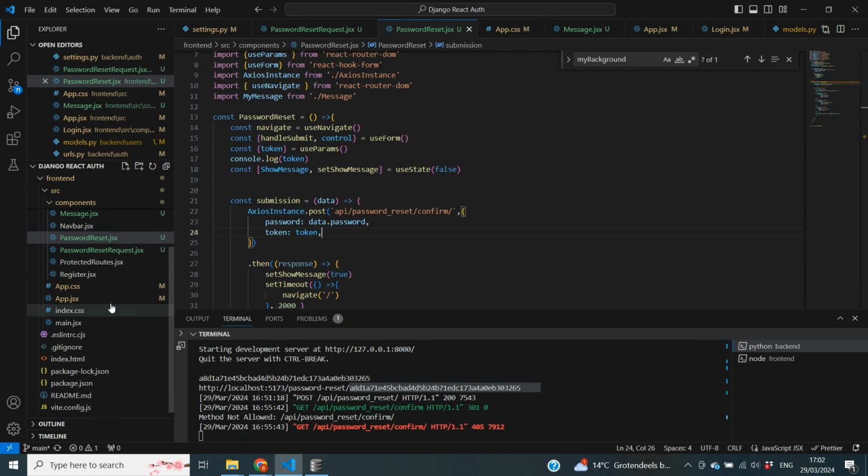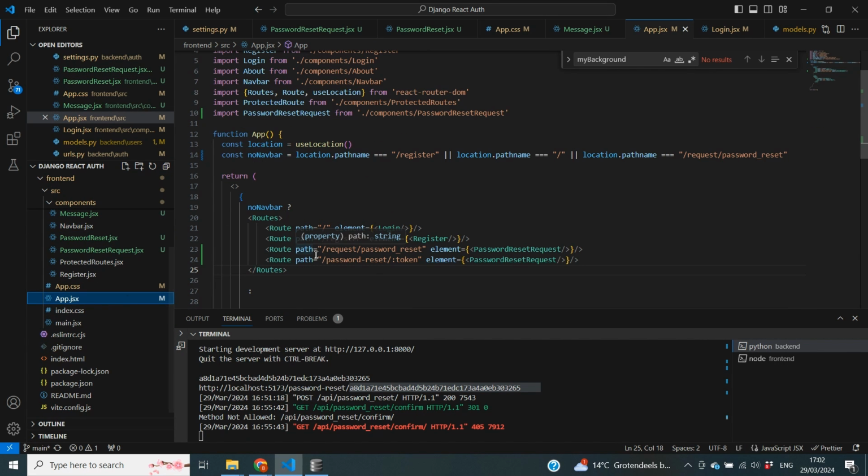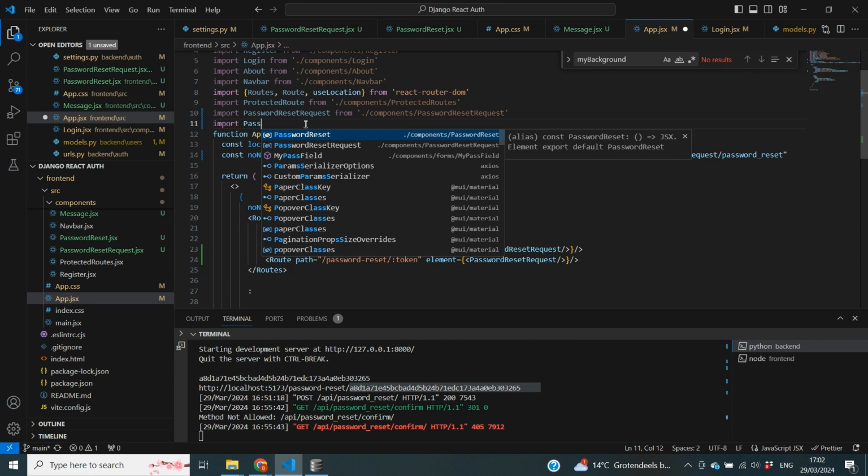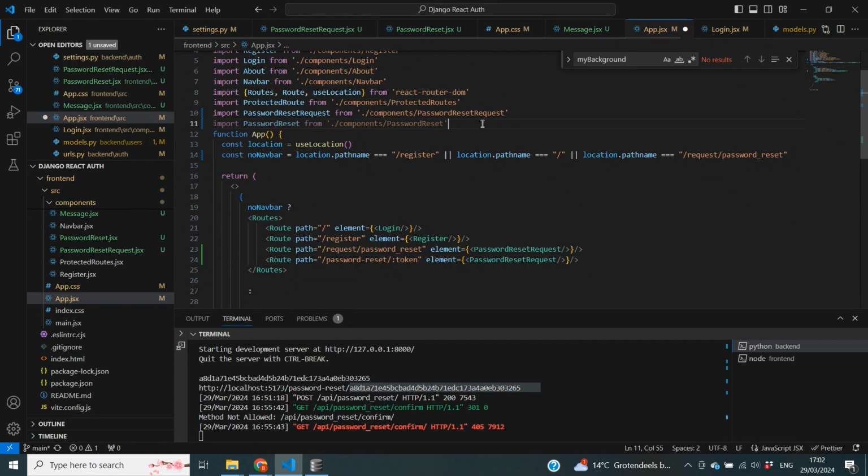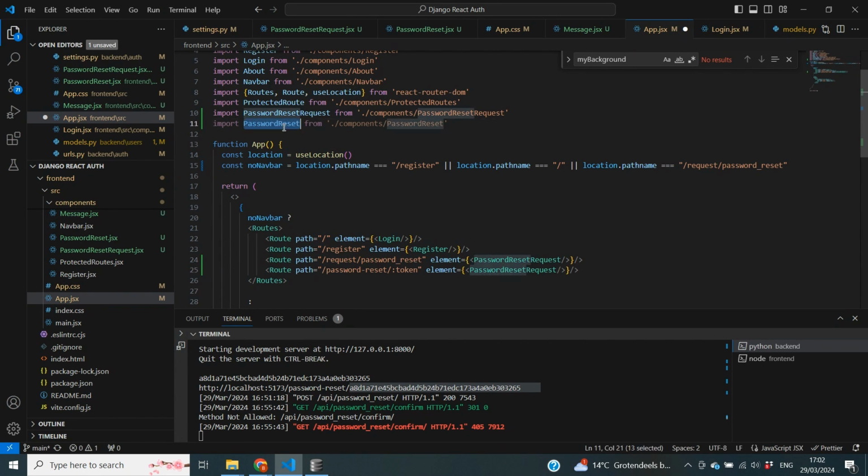So we're going to go back to our app.jsx file. And in there, we can import the file. So we're going to import PasswordReset from components/PasswordReset. And we're going to put this inside of the element right here.